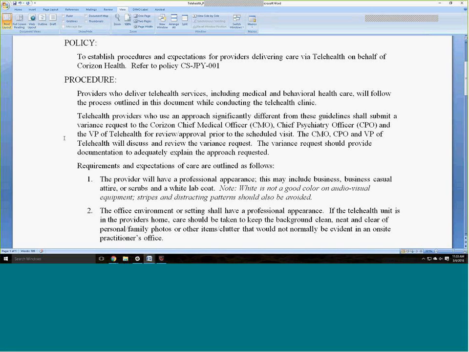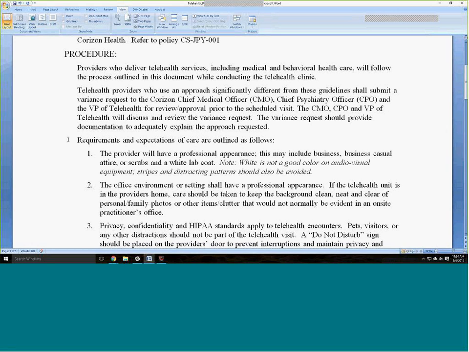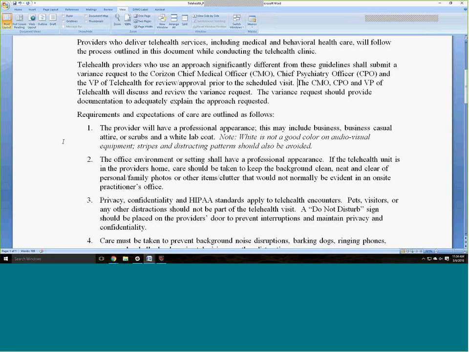In terms of the PDP, if we do expand this, Dr. Clue, I'm sure, will review this with you guys again. Prior to submitting any request to this group, I would highly recommend having a conversation with Dr. Clue about anything that you see as significantly different, and then he can determine the next steps, if need be, for requesting a variance request. If a variance request is needed, the CMO, CPO, and Vice President of Telehealth will discuss and review this request. So outside of any variance request, the requirements and expectations of care are outlined as follows.